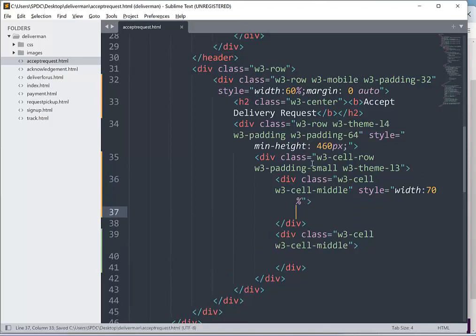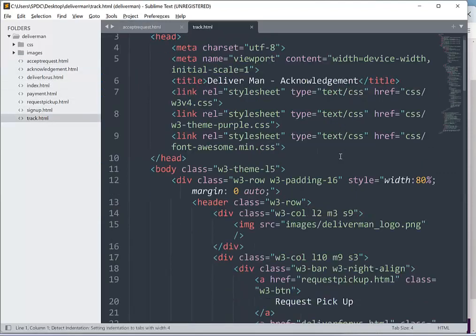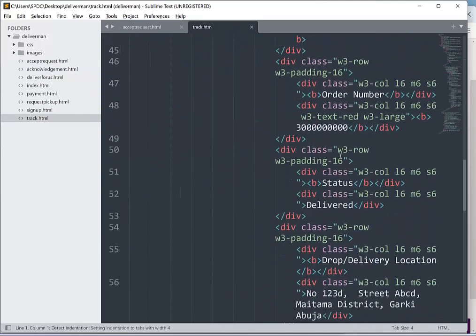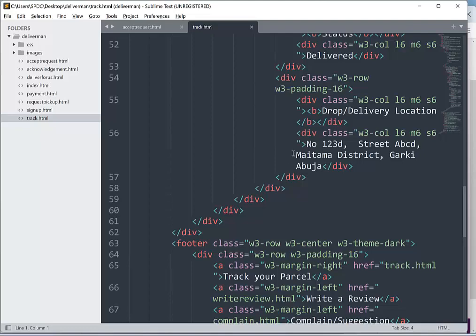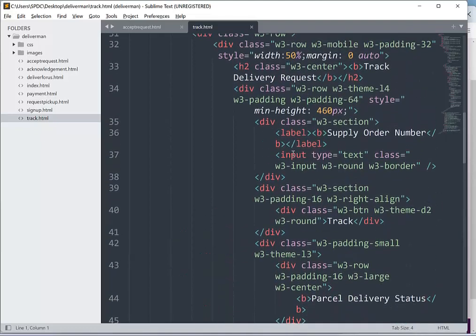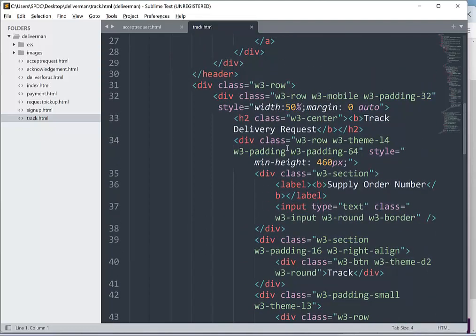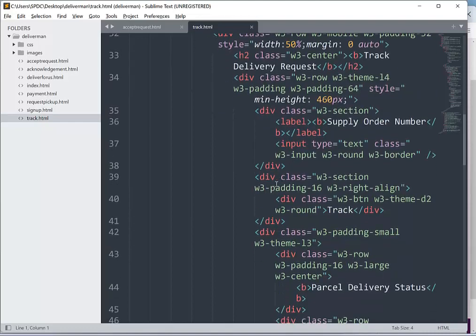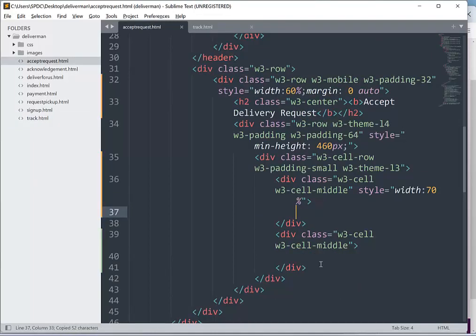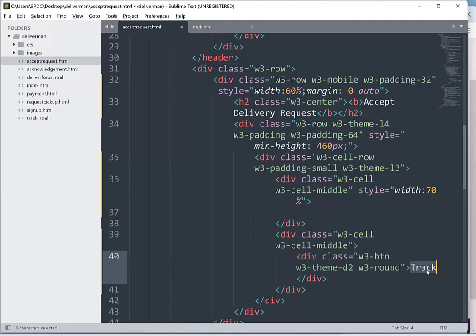Okay, so I'm just going to open another page, and I can copy my button. So I'm gonna copy this button here, and I'm gonna paste it here. I'm gonna change it to accept.